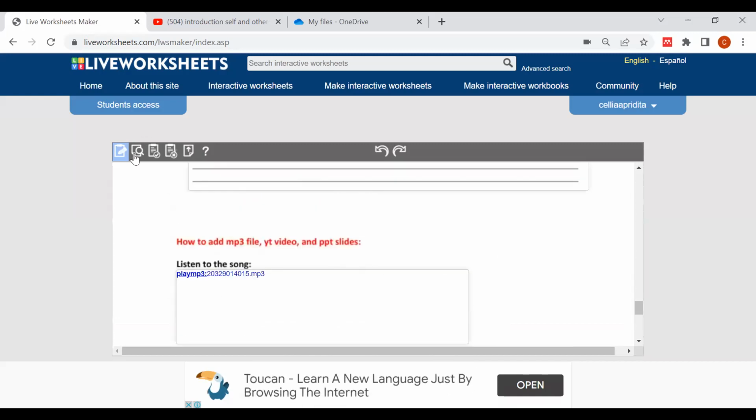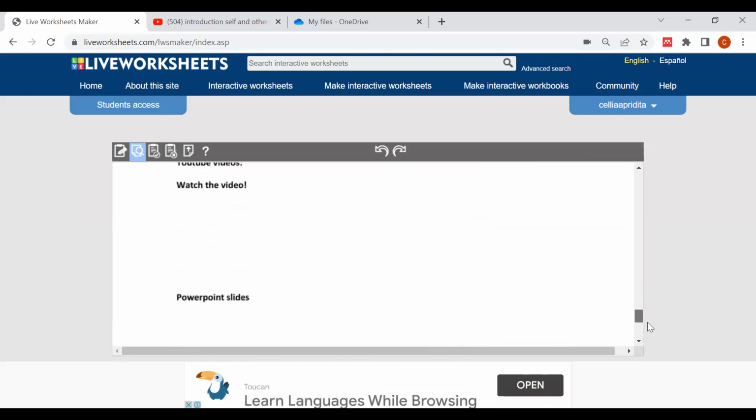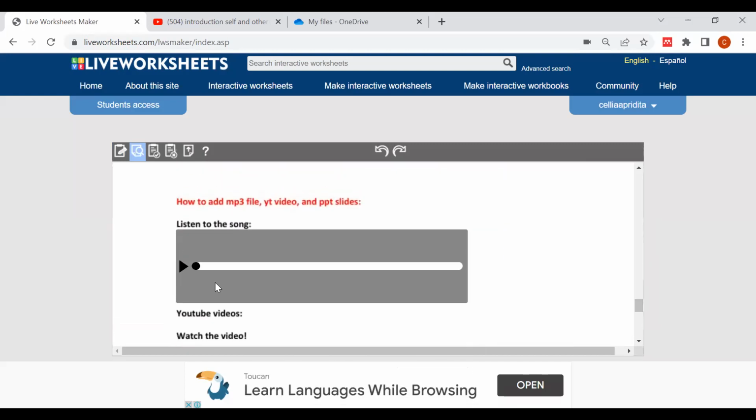And then if we see in the preview, this is what the student will see. They can just click play. All right, so that's for adding the MP3 file.